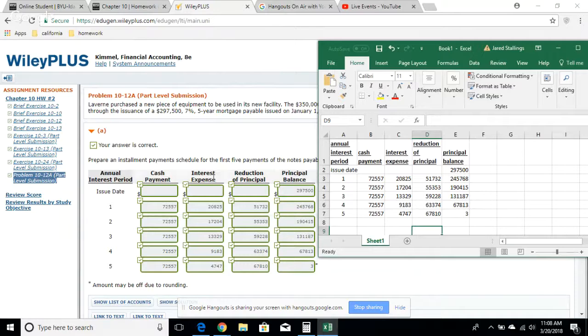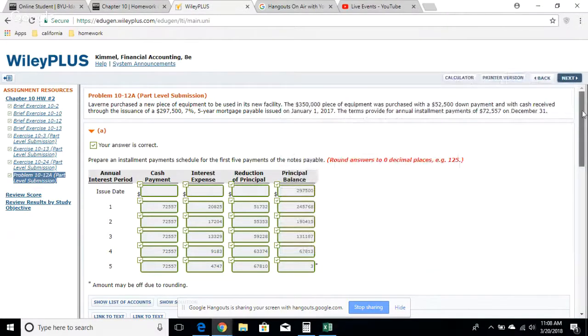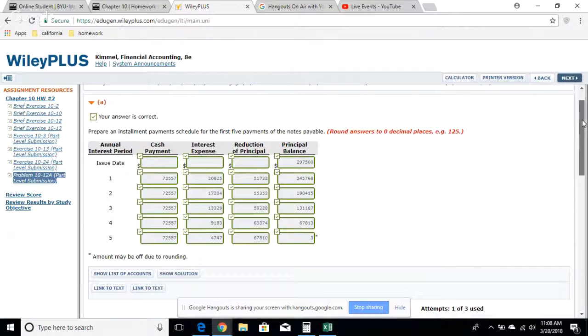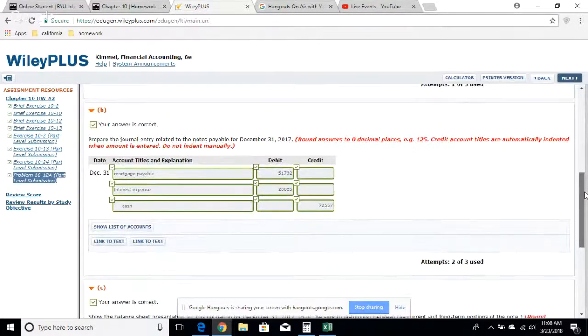So that takes care of the first part of problem A. The next part of the problem is to prepare the journal entry related to the notes payable for December 31st. The first place to start is this cash line. You know that each payment is $72,557. So you put cash in there, and you know it's coming out of your cash account because you're paying your mortgage. So putting that in just starts you off, you're losing cash right off the bat.